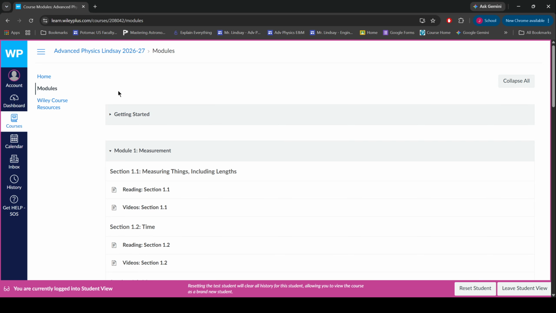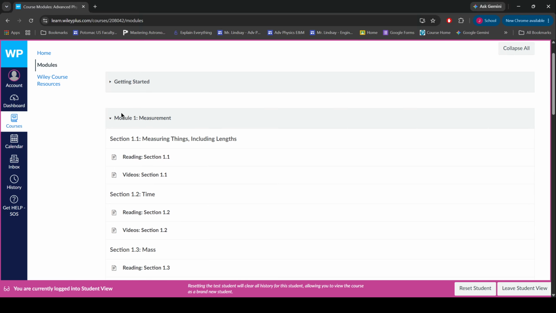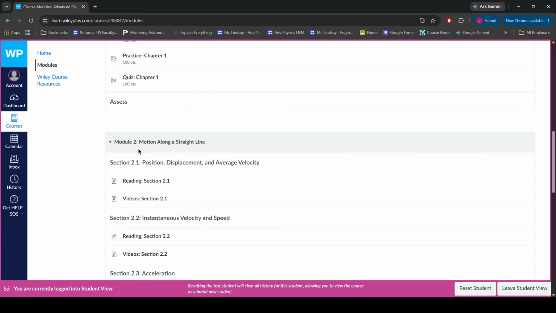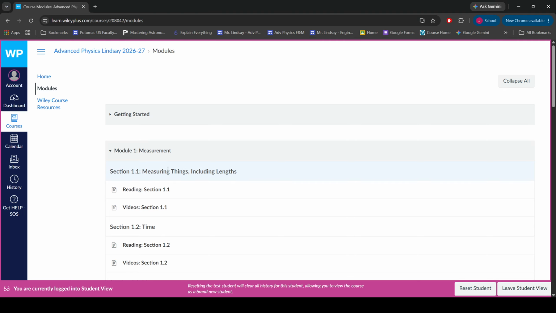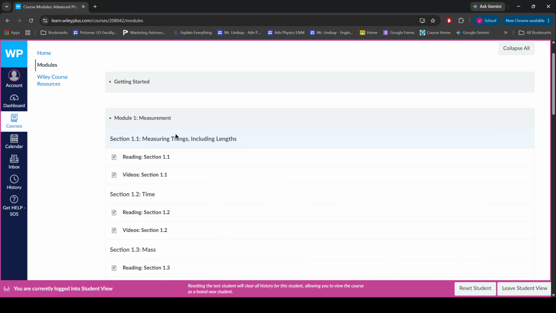The way this works is that every chapter of your textbook gets a module. So chapter 1 has module 1. Scroll down a little bit. Chapter 2 has module 2. And these modules include your textbook chapter, access to that chapter, but they also have other things too.